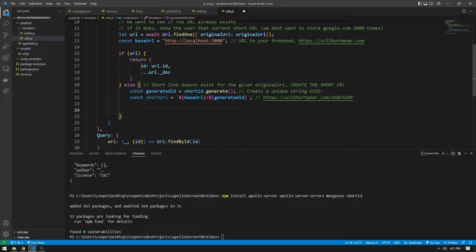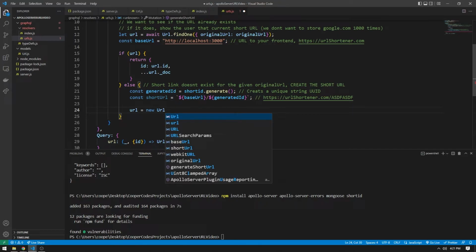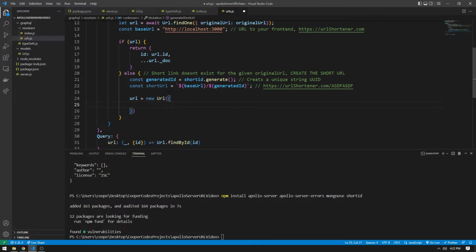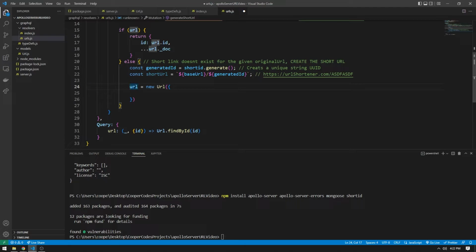We're now going to redefine this URL object up here. And so we can say URL is equal to a new URL. This is when we actually generate an object of data to store in MongoDB. So now we're going to tell Mongoose, okay, what exact data do we want to store in this URL object?